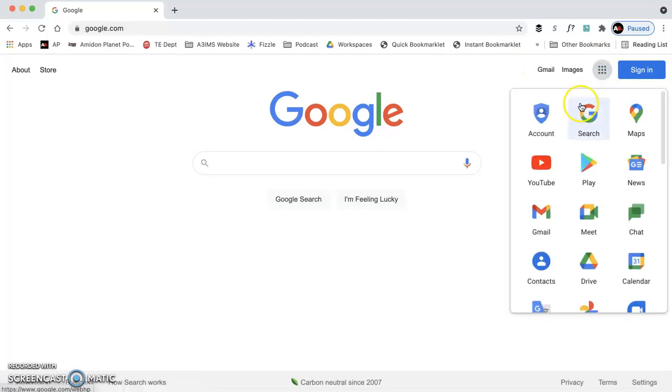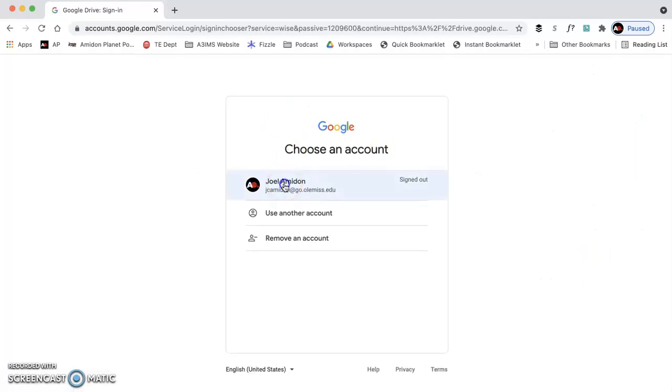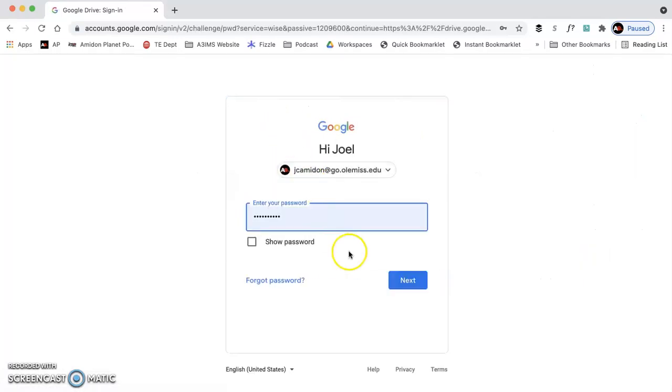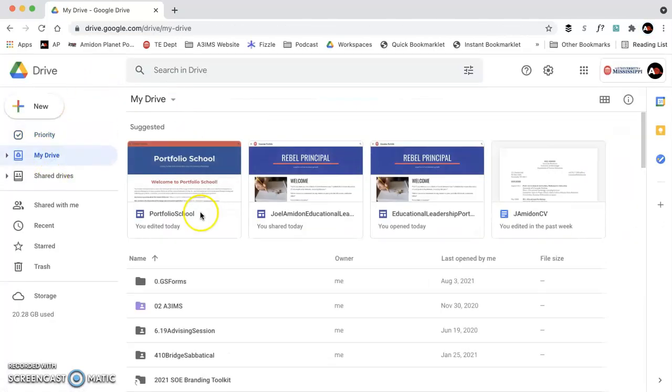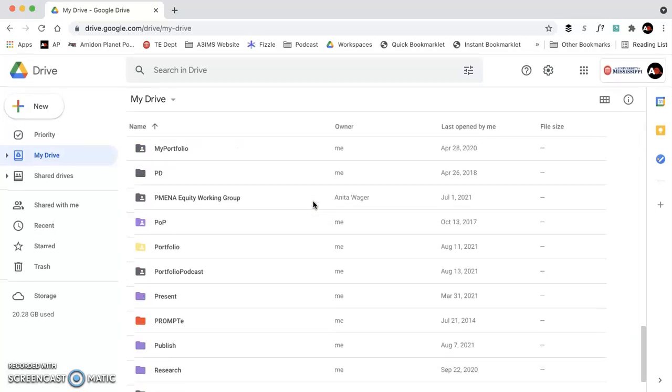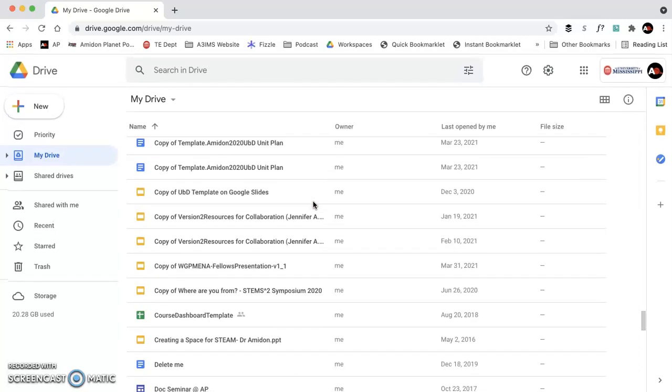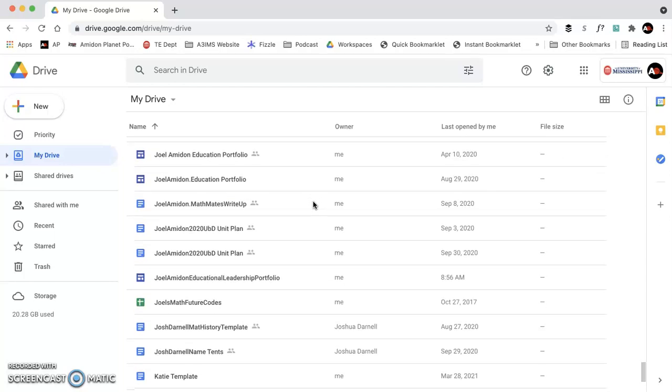Again, we're just going through all these steps just to make sure we're logging into Drive. We're using our @Go and only our @Go to log into Google, just so our computer is not confused. And going to Drive, finding my site, and because I've been doing this a lot, hey, there it is up top in my priority, because I've got this recently used section, but I can also go down. I named it after myself. Joel Lambadon Educational Leadership Portfolio.